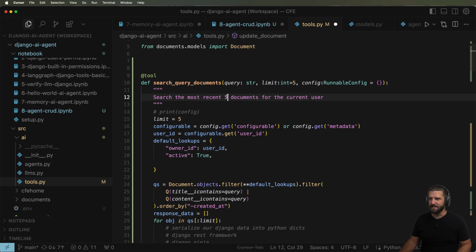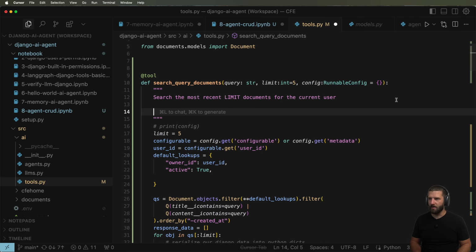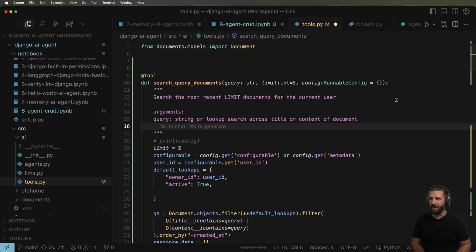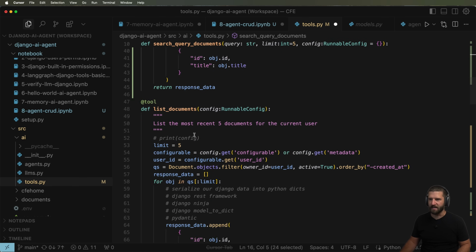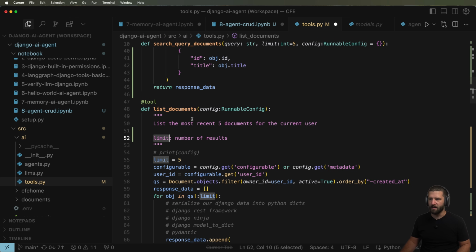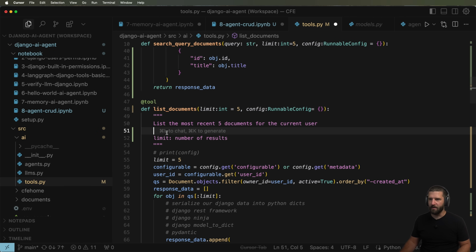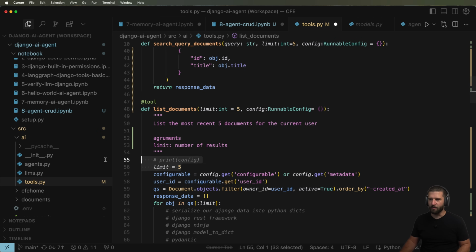So search for the most recent limit documents for user, arguments: query, string, or lookup search across title or content of document. And then the limit number of results. And so now that we've got this, we might as well do that same thing with our list document here, and we'll put that down here as well. So once again, we'll go ahead and do limit is an integer, the default being 5. The configuration default is going to be empty. And then we go ahead and say arguments, and here we get rid of that, and boom.